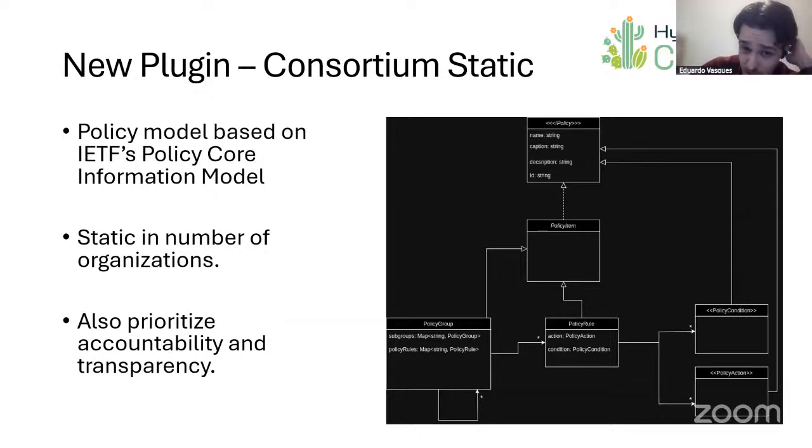Policy rules include policy conditions and policy actions. So a policy rule has a condition, and if this condition is met somehow, it will trigger some action. And then we have policy groups that help us gather together these policy rules. These policy groups could also have subgroups that include more policy rules, etc.